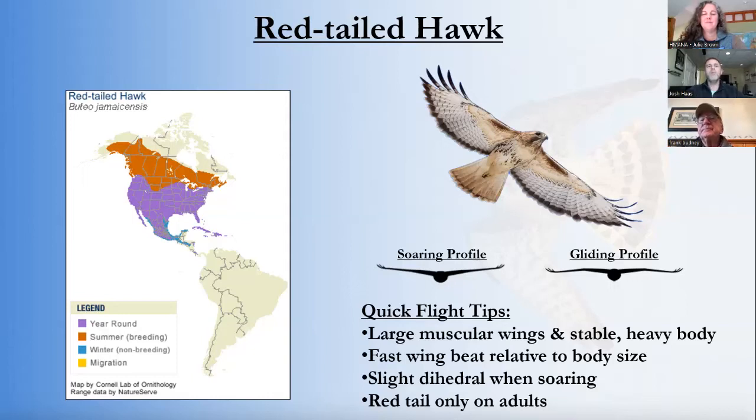So moving into our buteos, we're going to start with the bird that we're going to use as a benchmark and compare the rest to. All the books tell you to do it this way, and it's for a reason. It works. So we always like to say that red-tailed hawks are very muscular, large, stocky birds. And when we say muscular, what I'm referring to is the trailing edge of the wing, especially in these secondaries where it meets the primary flight feathers.